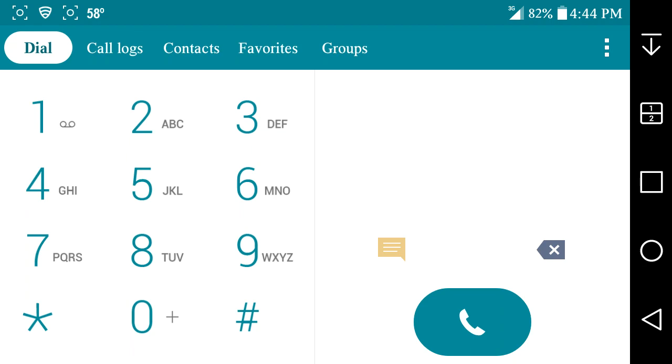LG G-Styler Boost Mobile User HD here, and today I'm gonna show you guys an easy tutorial to fix your Boost Mobile network. If you guys are having trouble making phone calls, sending text messages, or using data on your Boost Mobile phone, this tutorial might help you out. This is a very simple tutorial. You have to follow a few steps, but it's very simple, and it should help your phone out. If you ever have any issues with your network on your Boost Mobile, it should help you out.